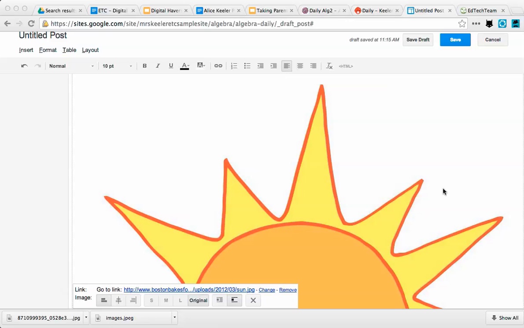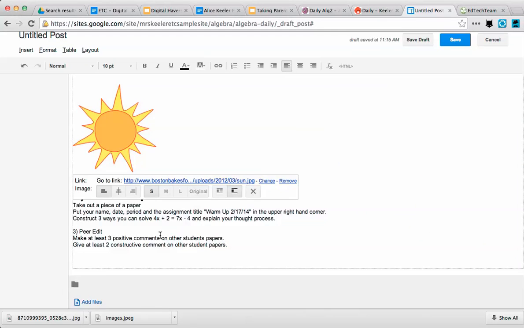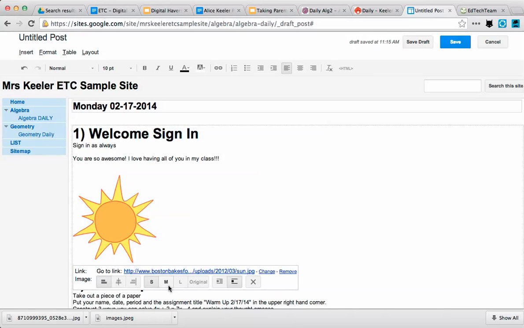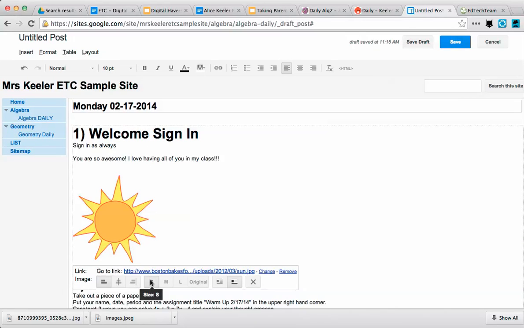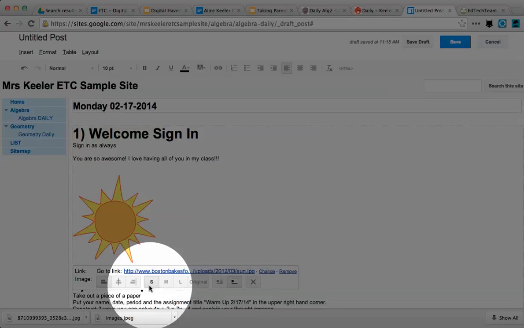It says small, medium, and large. So I just click on small. Look at that. Much better. Medium, large. I think small is good. The other thing to notice besides the small, medium, large, you see how it has the URL?